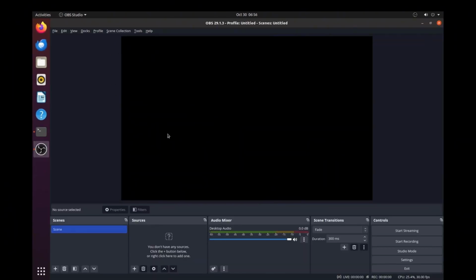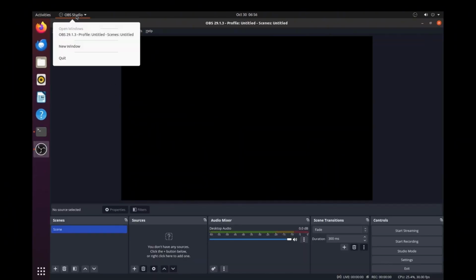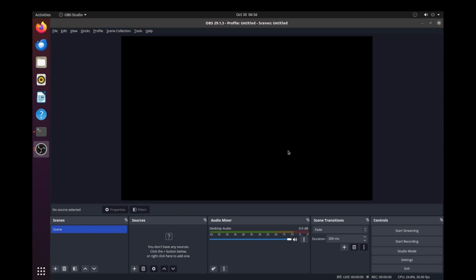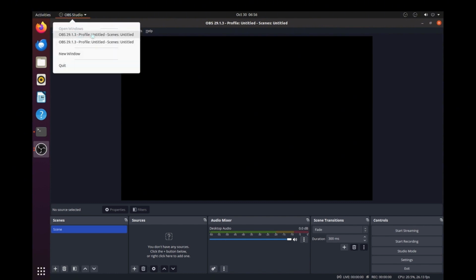In the top navigation toolbar, you'll find the OBS Studio dropdown. Click on it to see all OBS instances. To start another instance, select New Window from the drop-down menu. OBS Studio will display a warning dialog. Simply click the Launch Anyway button. This will start a new instance.